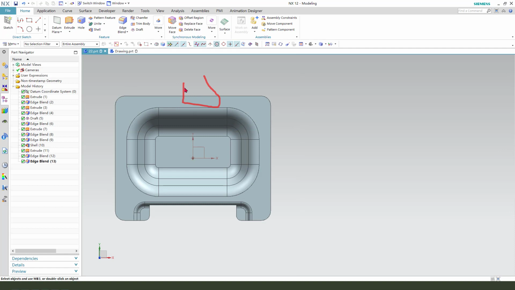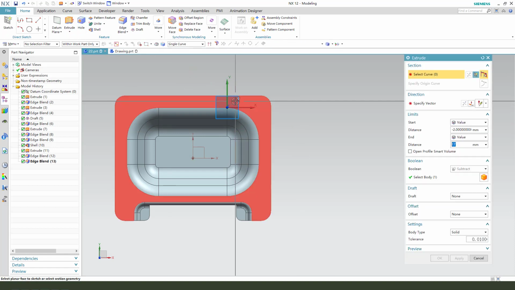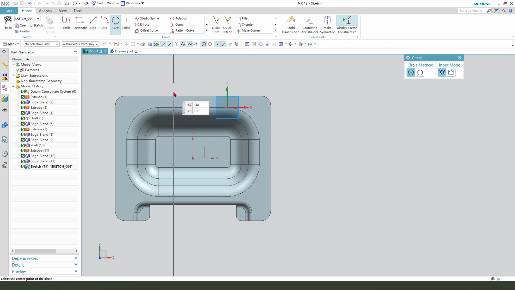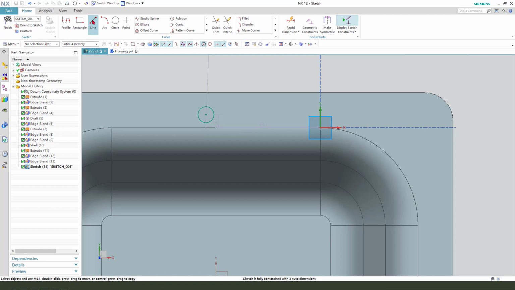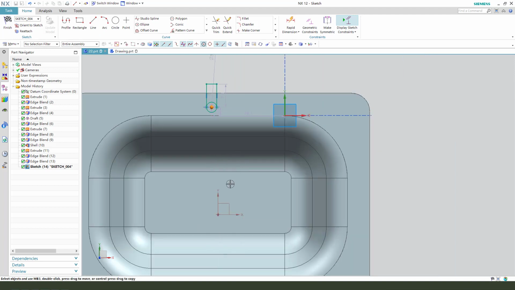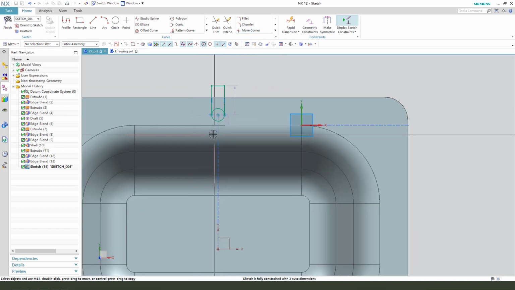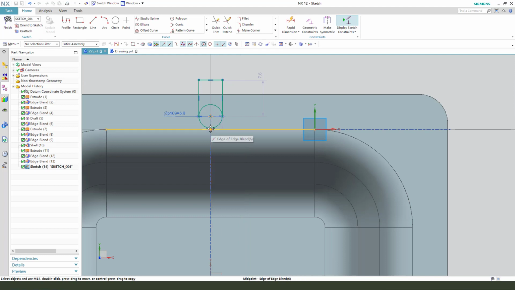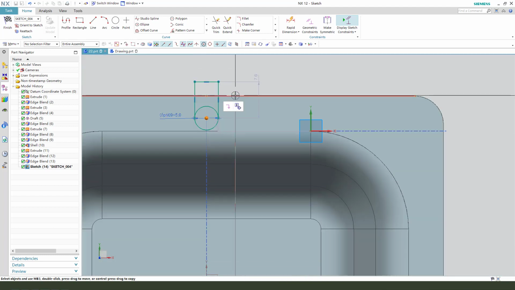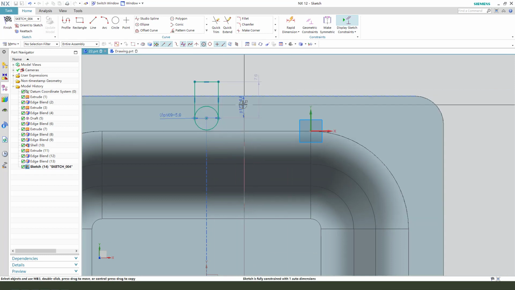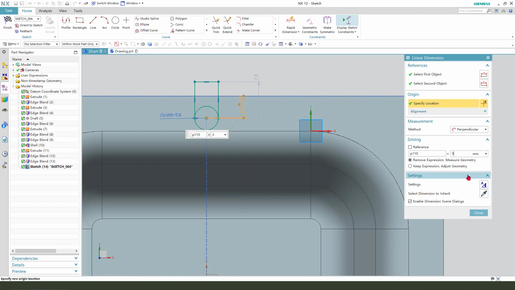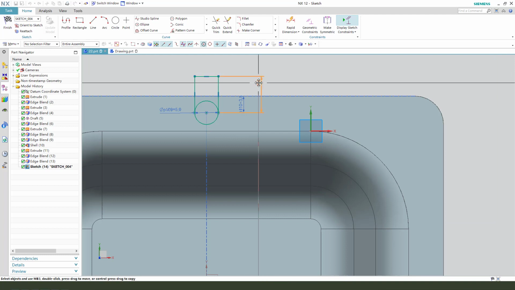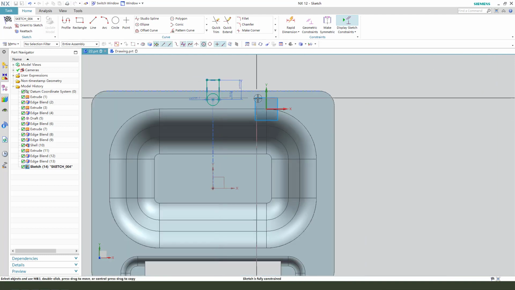Next we need to create this pocket feature. So actually select this face and create constrain this point onto Y. Dimension 5 millimeter and this mm, 3.5, 8. Finish.